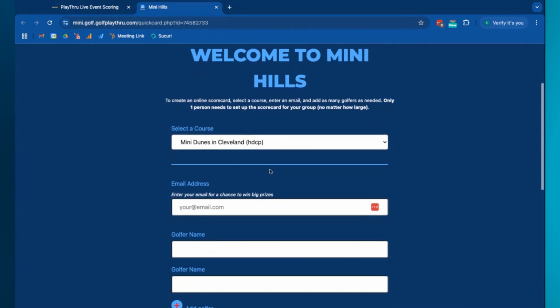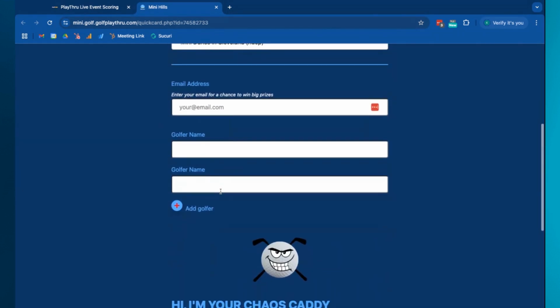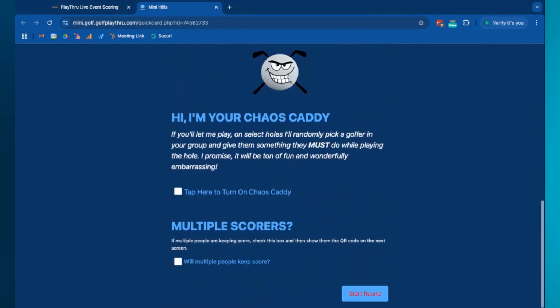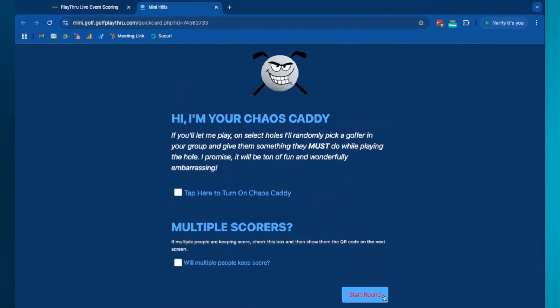They'll be able to pick a course, enter their email, enter their golfer names, toggle on some of the other features that we've got, and then they would hit start round, at which point they would be taken to the first hole where they can start entering in scores.